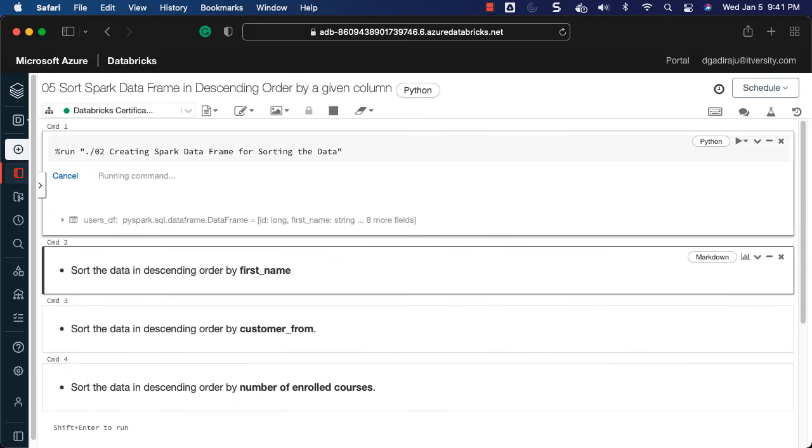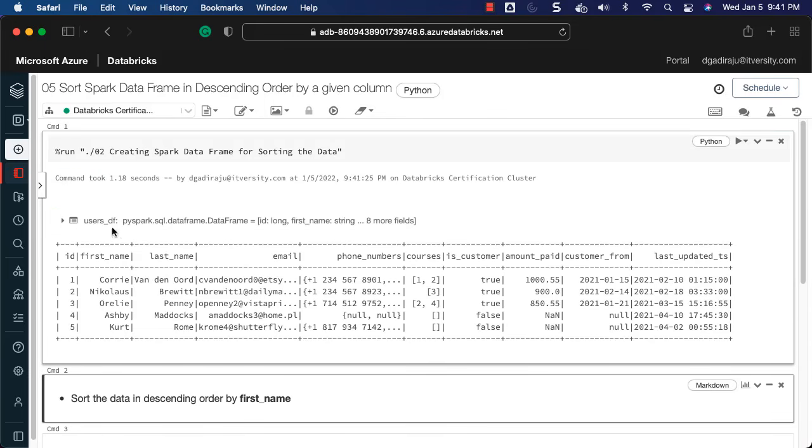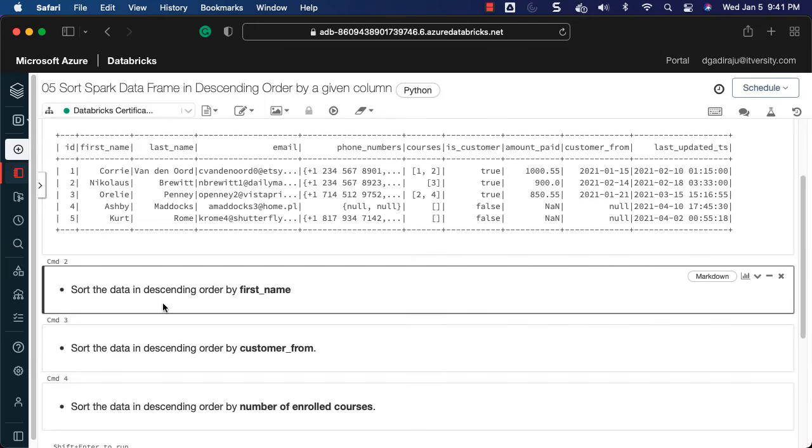First, let's run this. It will take care of creating a data frame by name users_df. You can see here. Now let's perform the task to understand how to sort the data in descending order by first name. Either you can pass the column name as a string type or column type. We'll actually see examples using both types.